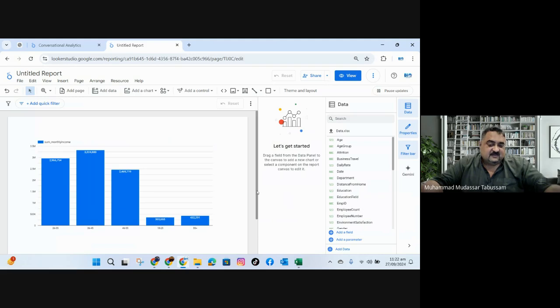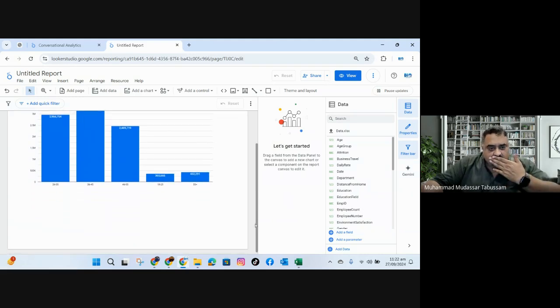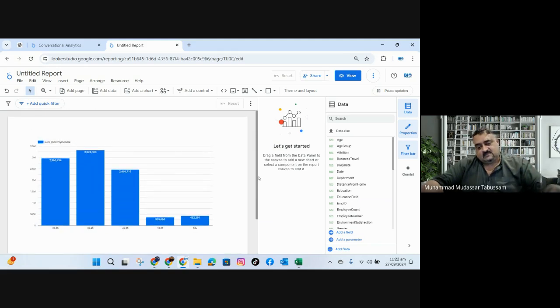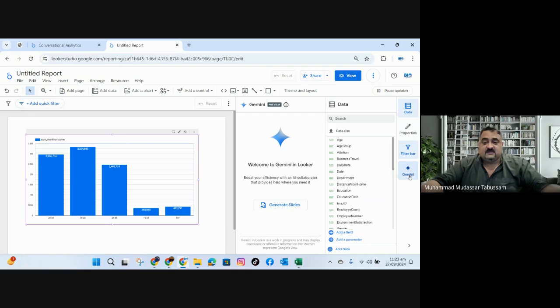This was just a demo of conversational analytics, where you can get anything done from Looker Studio. And this is a brilliant move by Google. And even this, if this is a chart, you can use Gemini to generate a presentation with a click.